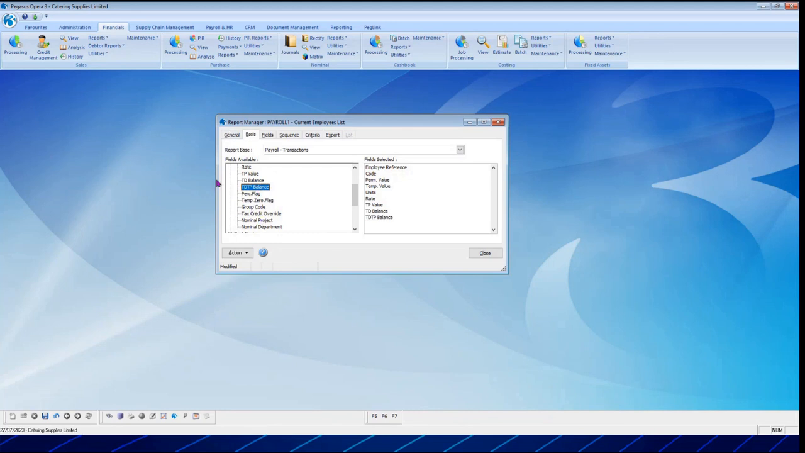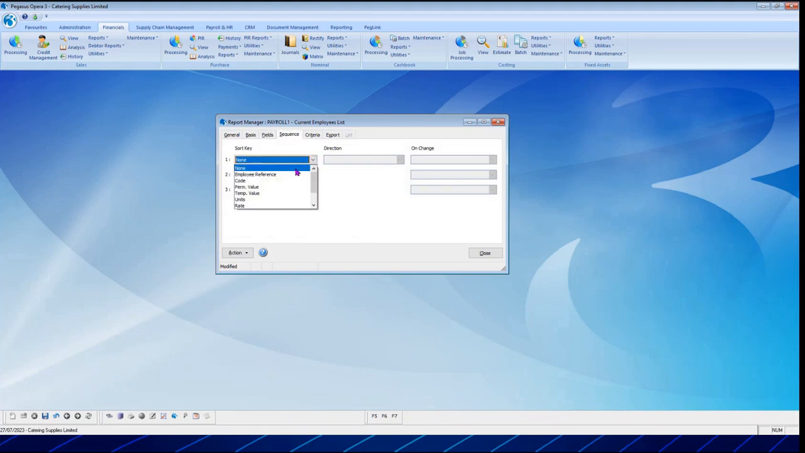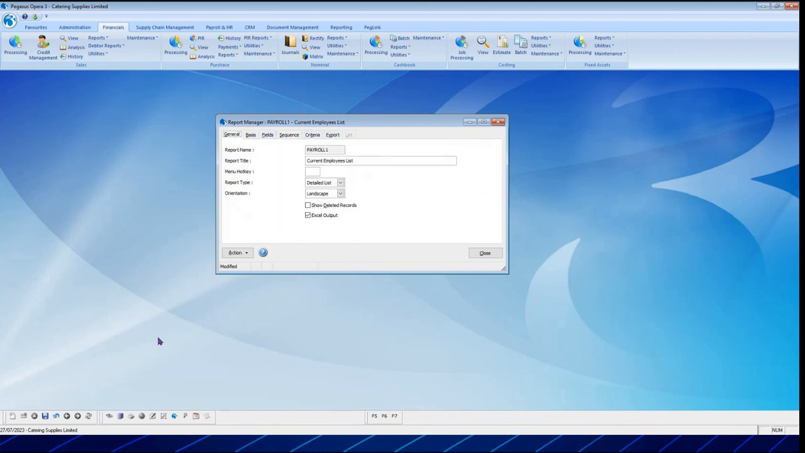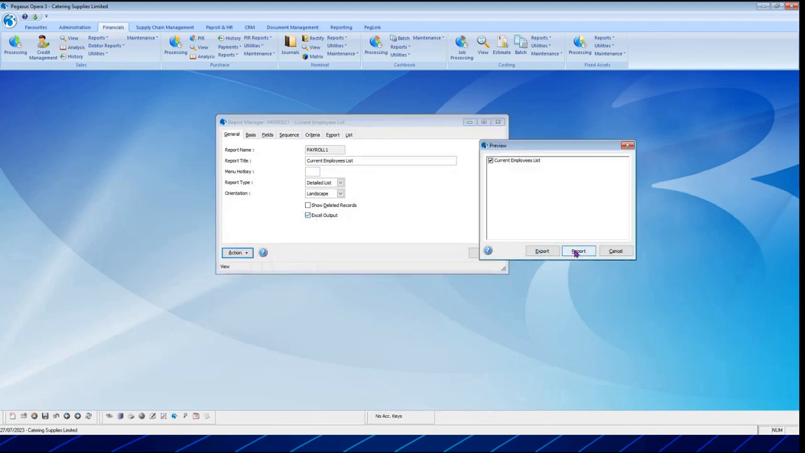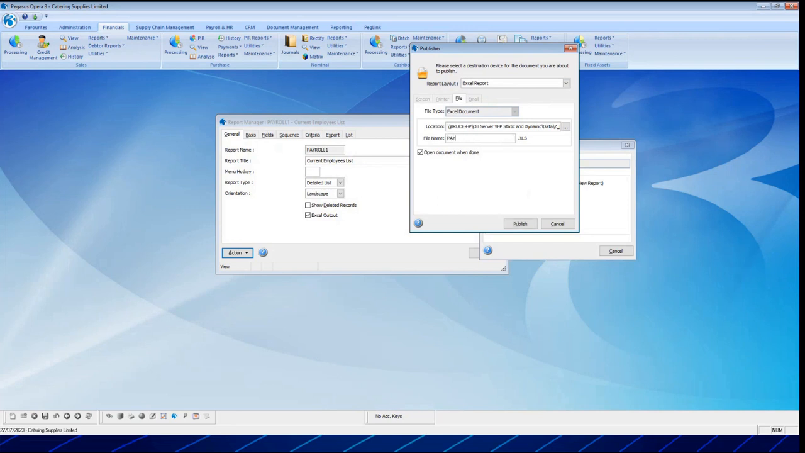So just very quickly, I'm not going to sequence it; I'm going to sequence it in reference with no action taken. I'm not going to set a criteria. Let's just save that very quickly as an Excel output, and preview that as an Excel report.